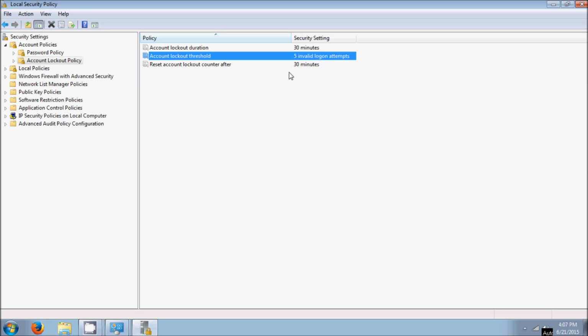So that's what I've done here. You don't have to actually set this. You can leave this as the default, which is 0 invalid login attempts and 0 lockout. But for additional security purposes, this is not a bad way to go.